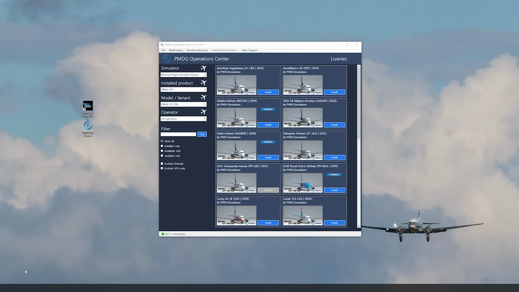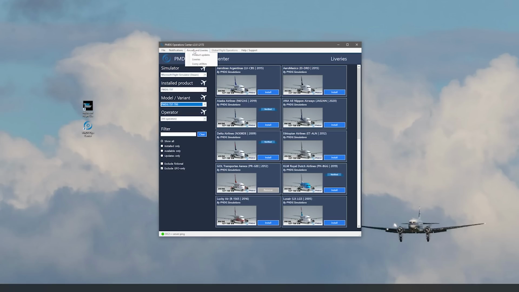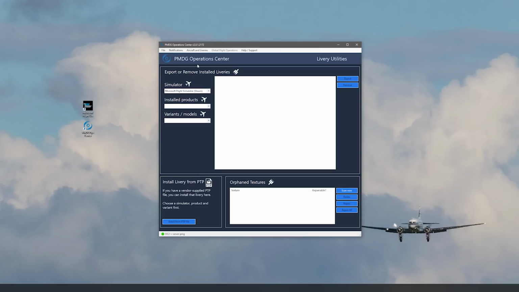Okay, taking us back to the PMDG Operations Center, I want to show you a couple of functions that are useful for livery creators and for installing liveries that weren't offered by PMDG. Come here to the Livery Utilities page. On this page, you'll see a couple of different functions that are really useful if you are a livery creator or if you want to install non-PMDG created liveries.